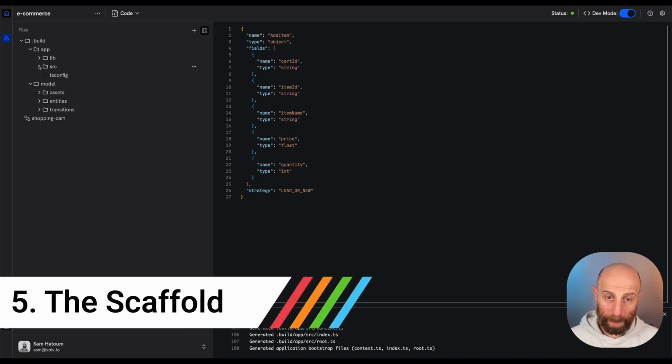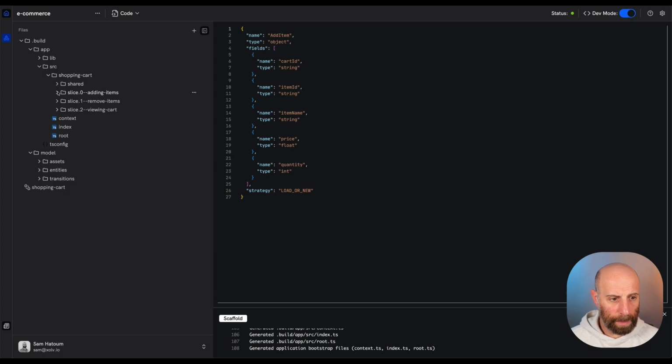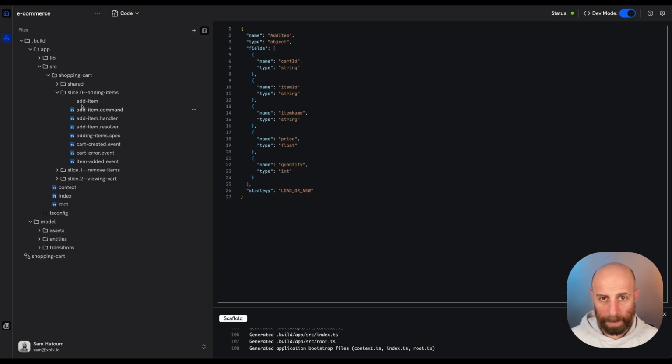We also generate the code. The code here is basically the TypeScript representation in this case, but you're free to create whatever language target you want.